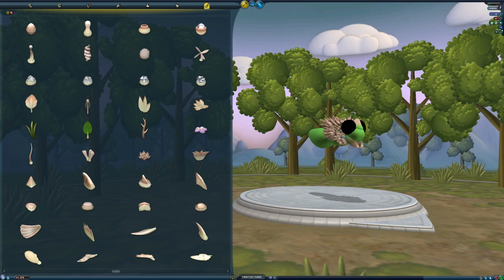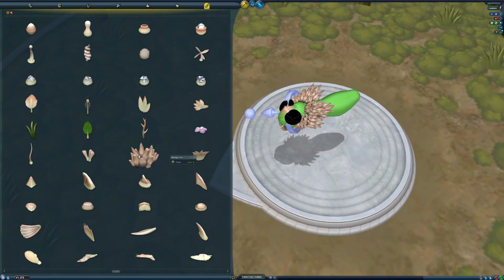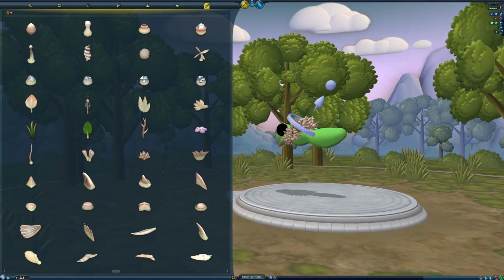Yeah, I think that I really like that part about bees, that they have this kind of fur collar look. I think that looks really awesome. I just love bees from a design standpoint.